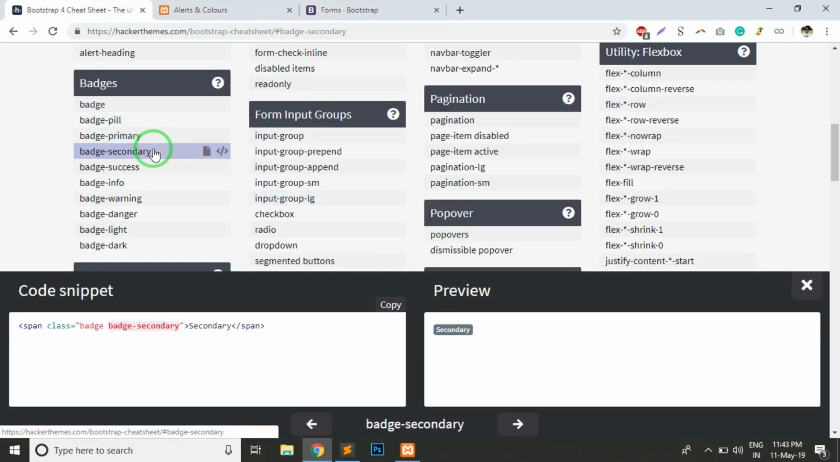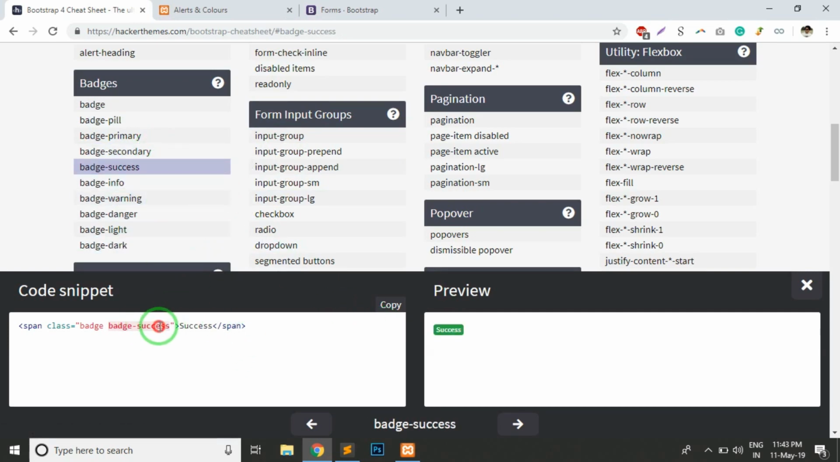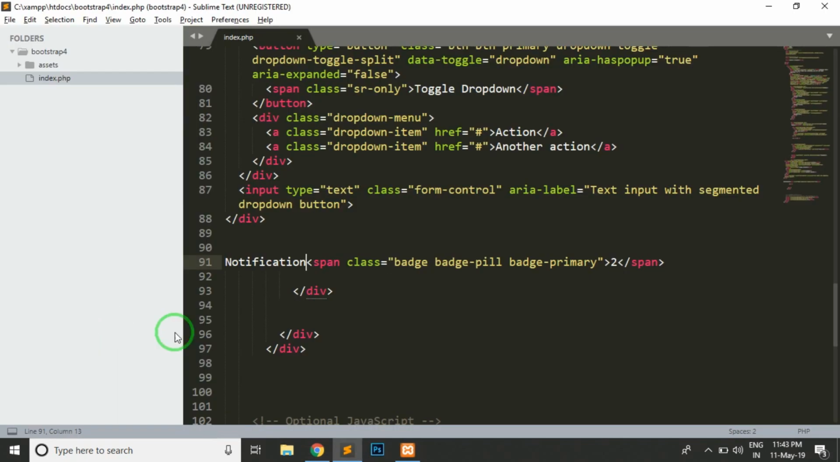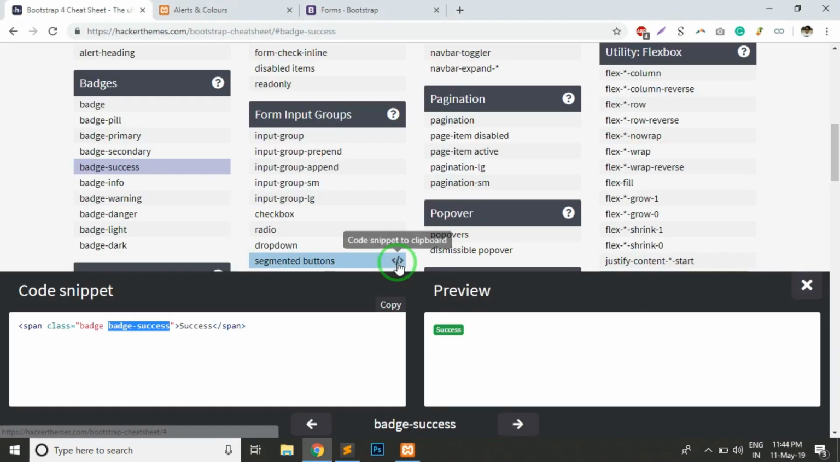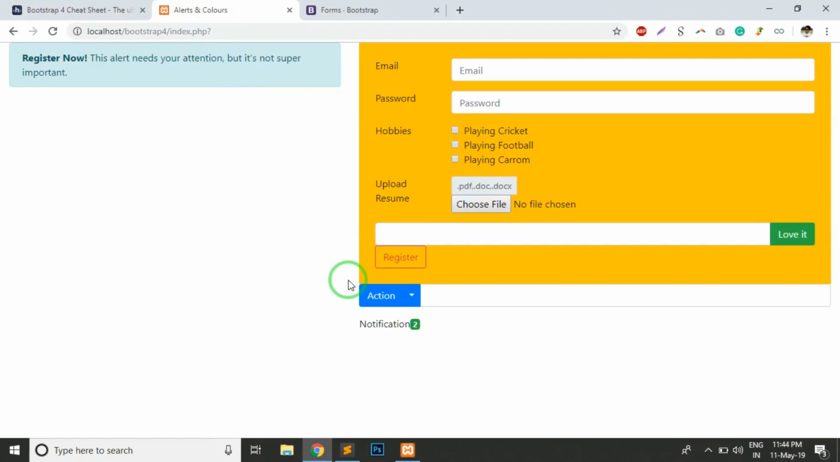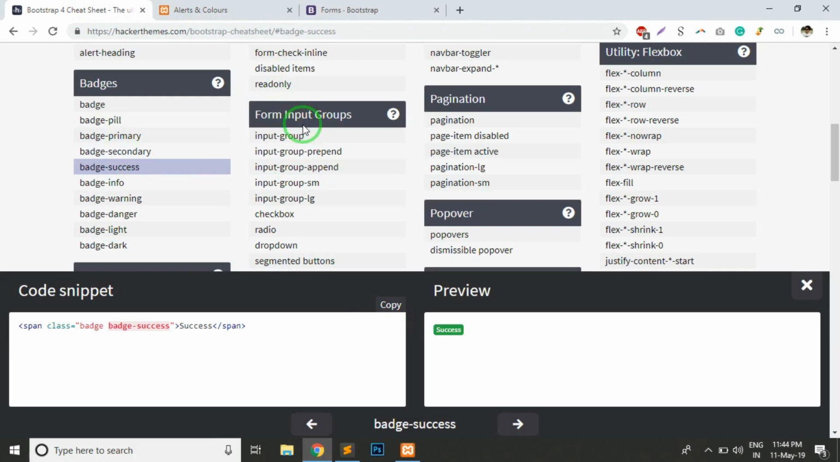Let me have secondary, no, let me have a success, badge success. I'll just remove this. I will add badge success and a badge class. Okay, so this is looking like this. So this is the way we can add the badges and form input groups together, and this way we can use them in our web pages.